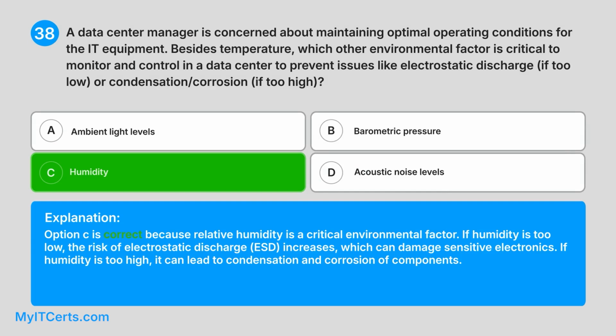Correct answer: C. Humidity. Explanation. Option C is correct because relative humidity is a critical environmental factor. If humidity is too low, the risk of electrostatic discharge, ESD, increases, which can damage sensitive electronics. If humidity is too high, it can lead to condensation and corrosion of components.